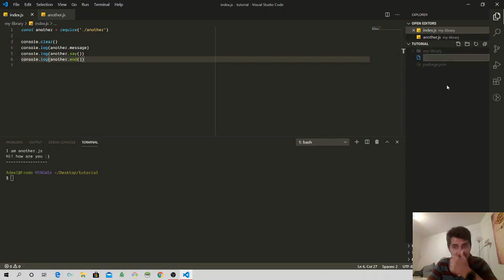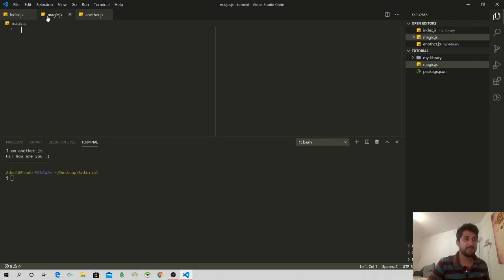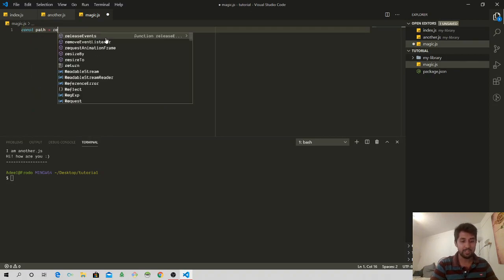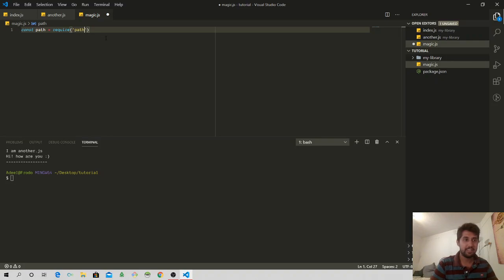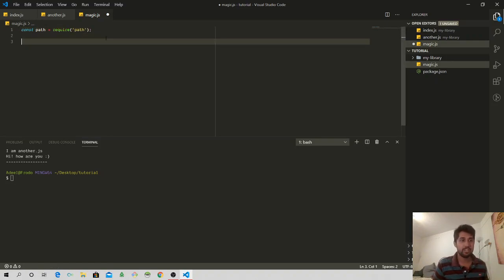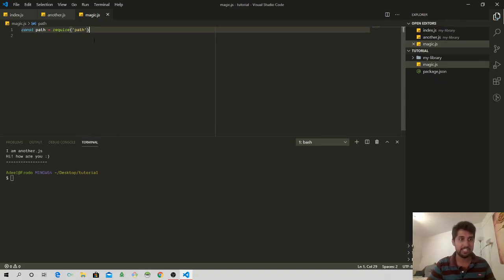I'll create another file outside of my library. Can be anywhere. I'll call this magic.js, because what I am about to show you is nothing less than magic, right? First thing first, I'll import path from Node.js. This is built in with Node.js. You don't have to install it with npm. Path and fs, which is file system, come built in with every Node version these days.